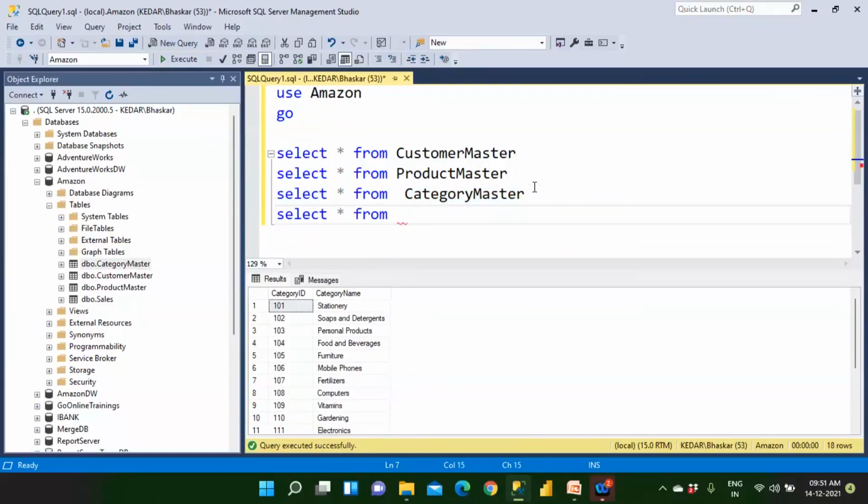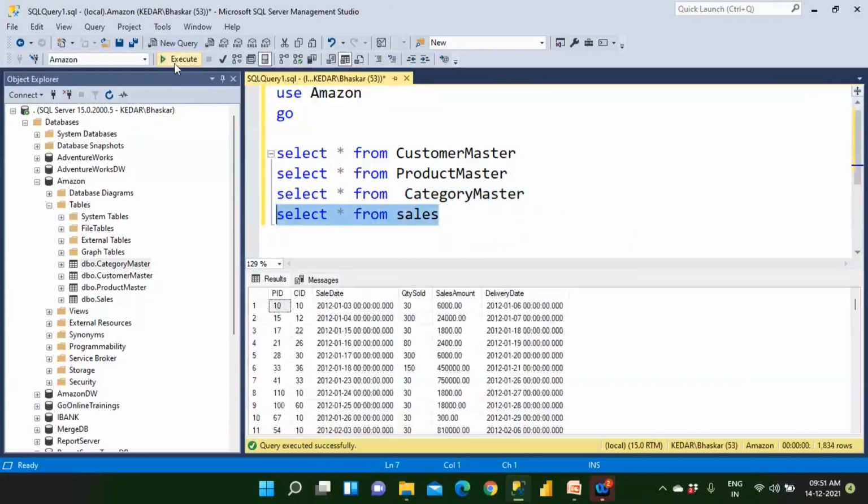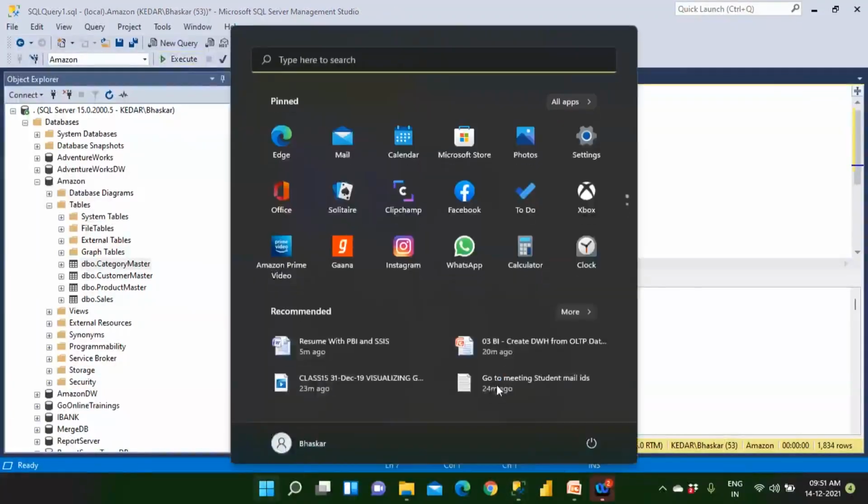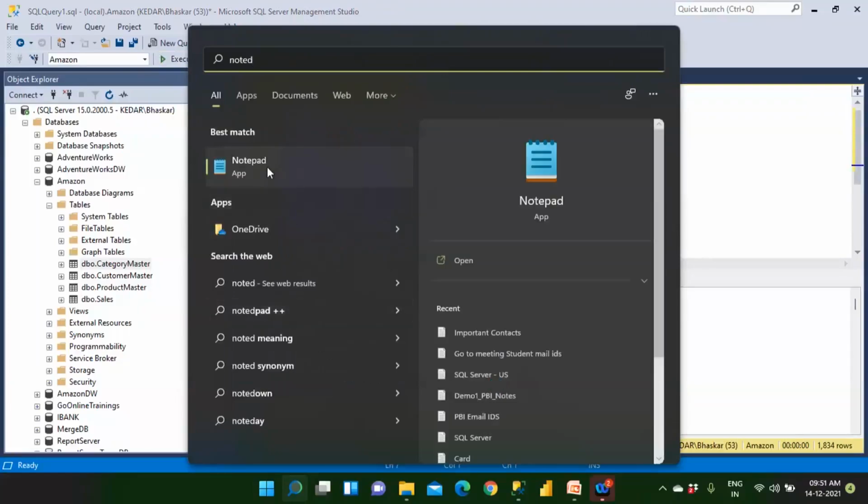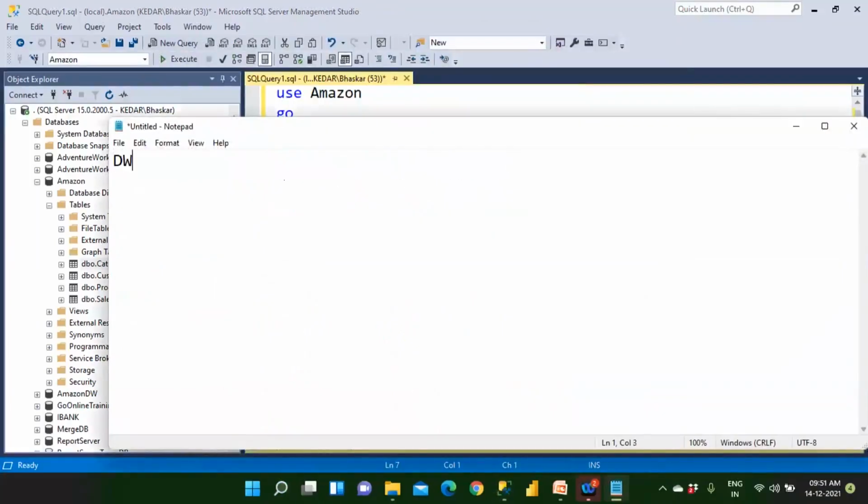Now the next table, we have a sales table, right? If you want to create a data warehouse, what do you need to have? Because we are now planning to design a data warehouse, first, data warehouse designing has to be done with the help of dimensional modeling, right? So to design a data warehouse, first you have to study. What do I need to study? I need to study the existing OLTP database and its tables. Does that make sense?